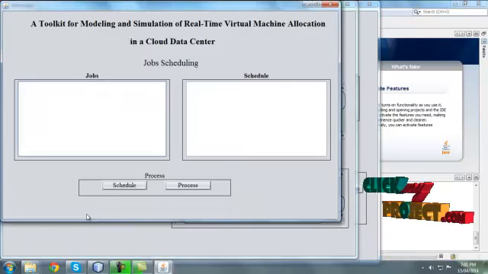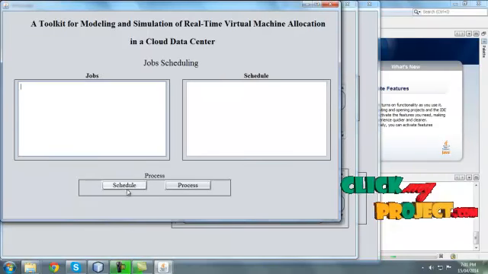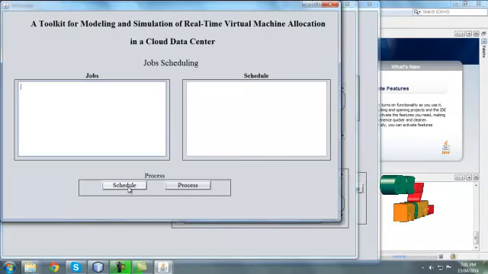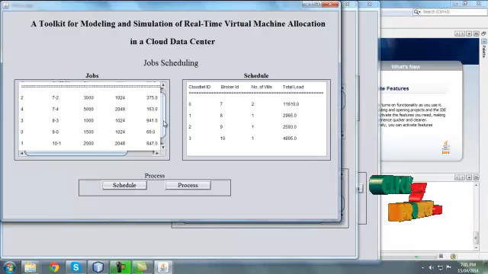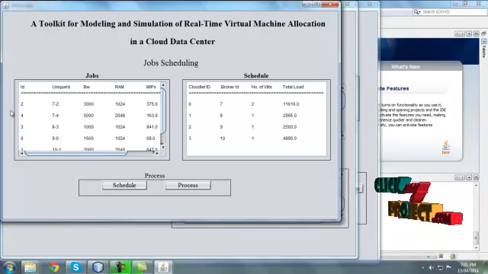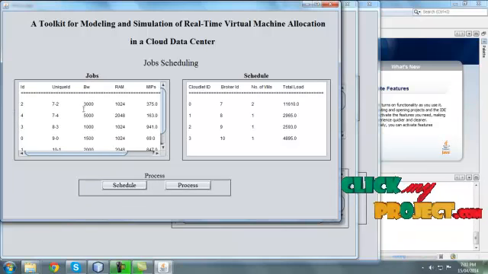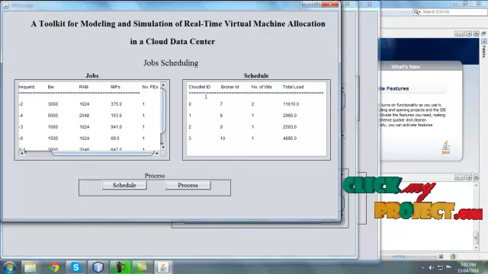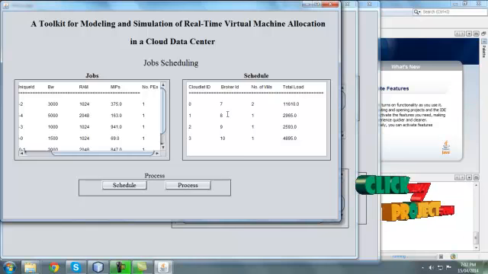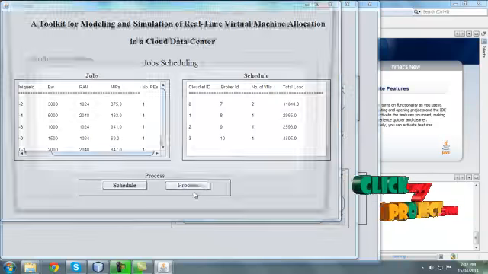Then it moves to the next process. In the next process, we have to schedule the jobs. In the scheduling process, by clicking scheduling, the jobs are scheduled by the unique ID and bandwidth, RAM, minimum instructions per second and number of processing elements. Here the cloudlet ID, broker ID, number of VMs and total load for each VM are also scheduled. Then it moves to the next process.